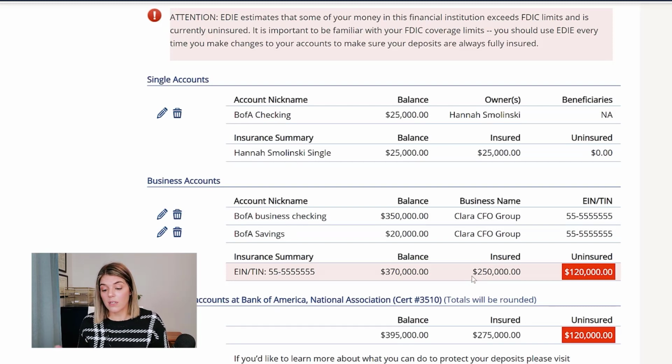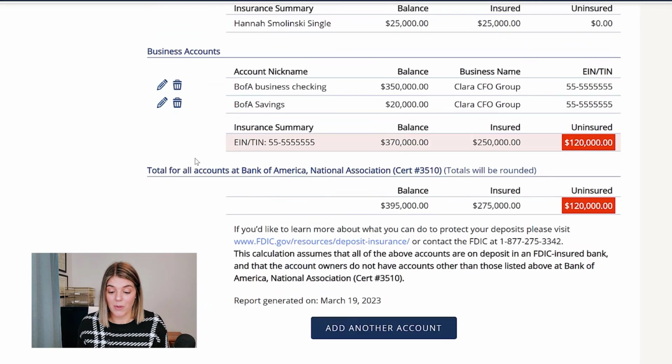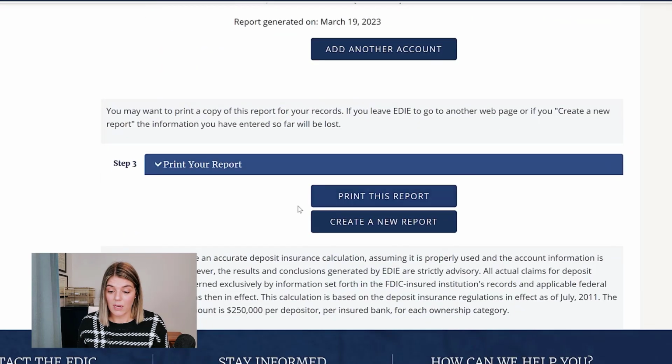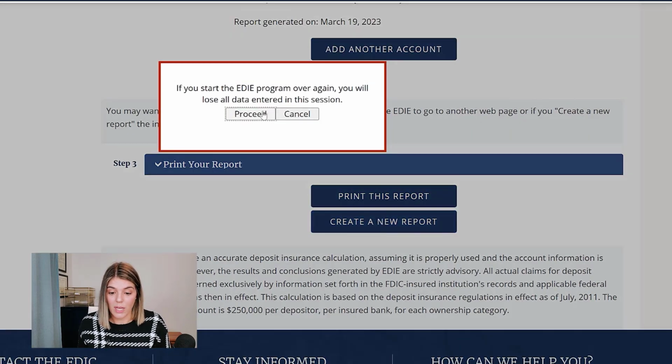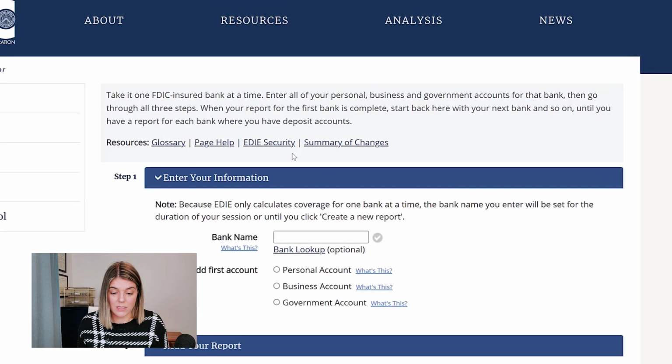If you are unclear and unsure about the different types of accounts that you have and how they roll up together for these insurance limits, please go ahead, spend a few minutes and plug in all of this information into EDIE. And then you can print this for your own records. It doesn't get sent anywhere. It's just trying to help you understand your risk exposure. So you might want to do this, and then you can create a new report if you want to. We're going to lose all that data, that's fine.